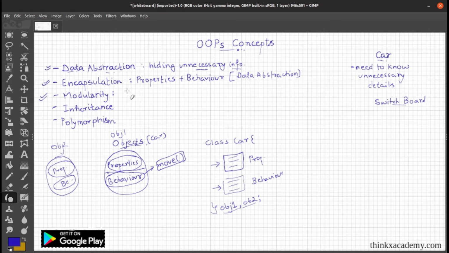So in modularity, we can see that in object-oriented programming, we are converting our whole program into some modules. And modules are just a part of a program that can run independently. All these modules will combine and they will run the whole program. So using classes and objects, we are just dividing our program into modules.